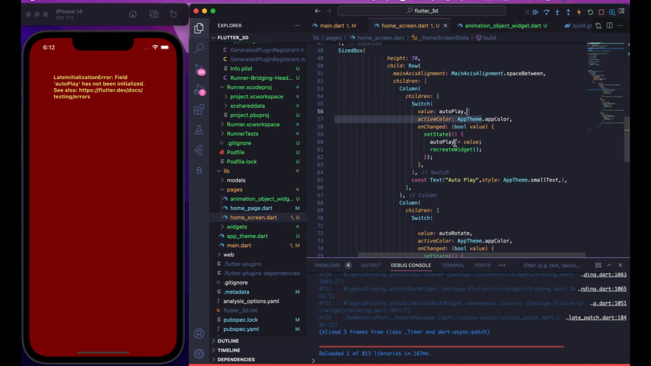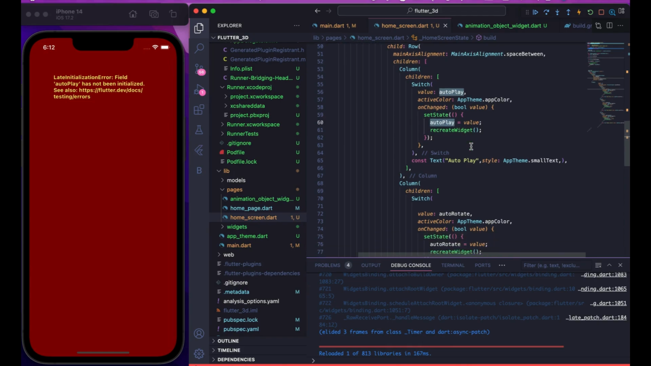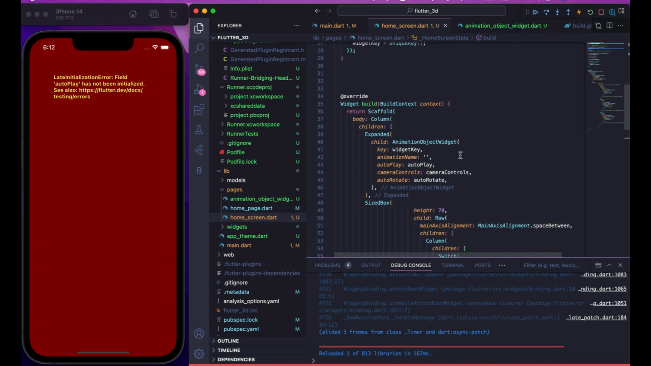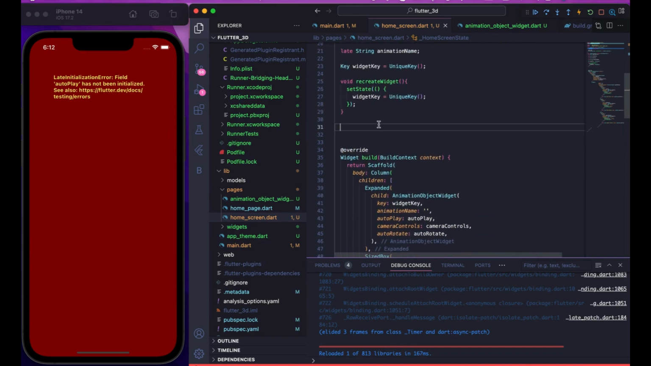It's not a big thing. As someone changes the value, we'll set the new value to autoplay, which is our main parameter we are using to determine if the autoplay is on or off. After that we're just recreating the widget. It's very simple, it's just a toggle. Moving forward, we just added the values, and finally we have to initialize.